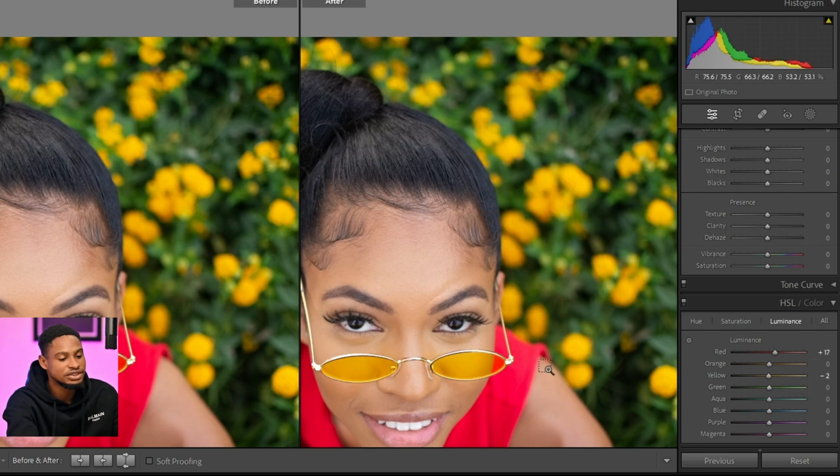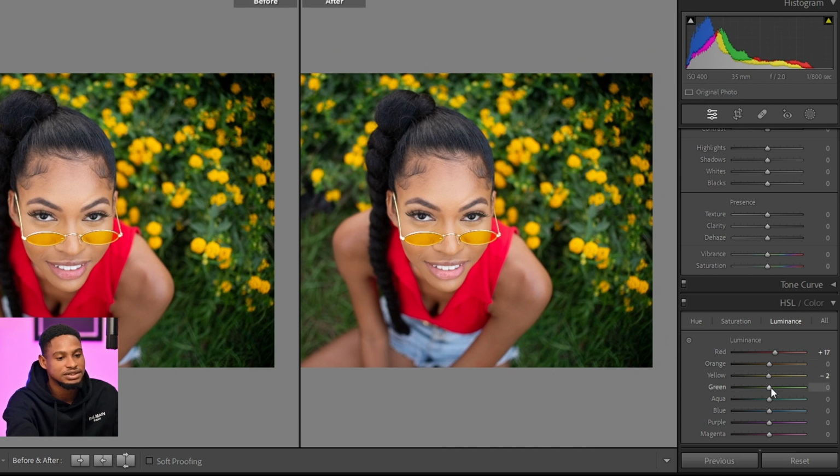And I can do the same thing for the greens. If I just take the greens up a little bit like this, it's going to brighten those greens. Why if I take it all the way down, it's going to darken those greens. So that's how you can use your HSL.